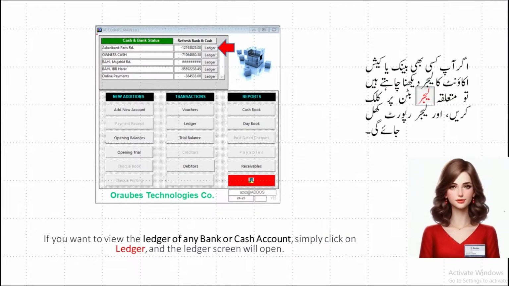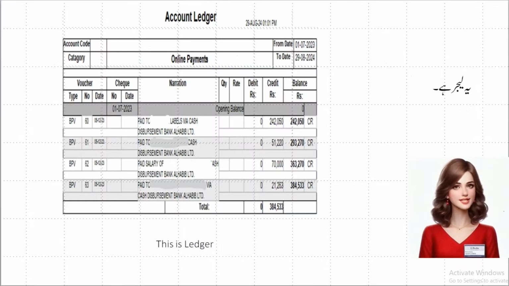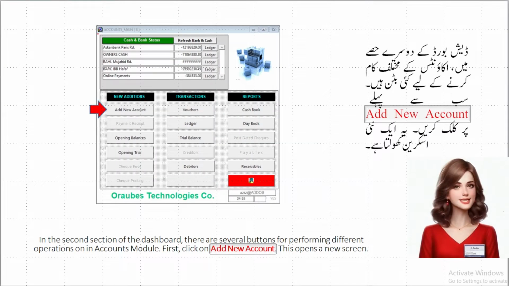If you want to view the ledger of any bank or cash account, simply click on Ledger, and the ledger screen will open. This is Ledger. In the second section of the dashboard, there are several buttons for performing different operations in the Accounts module. First, click on Add New Account. This opens a new screen.